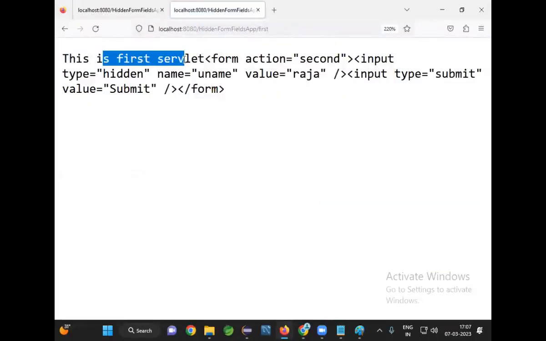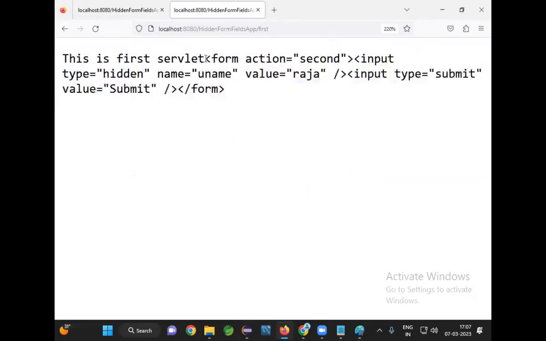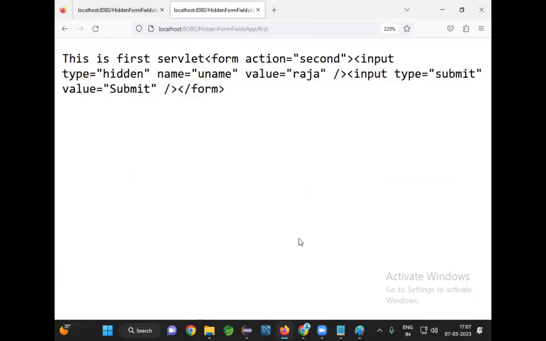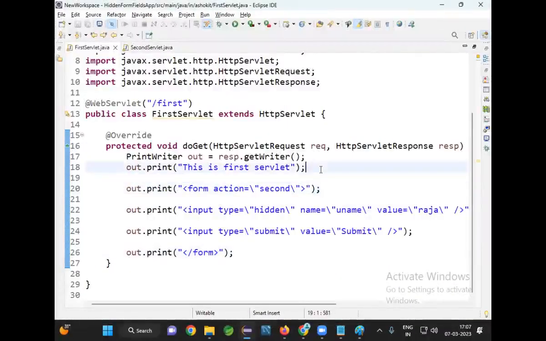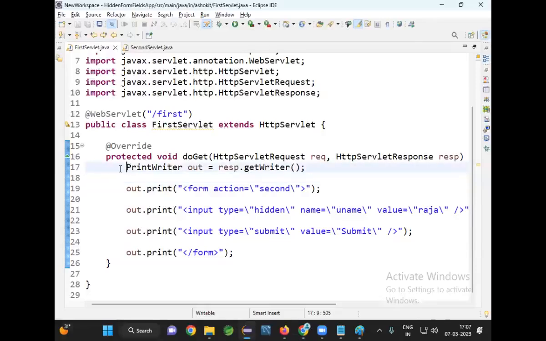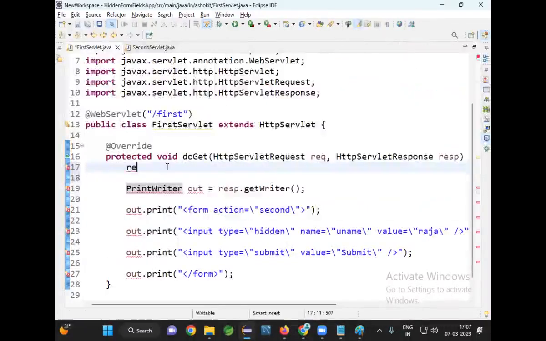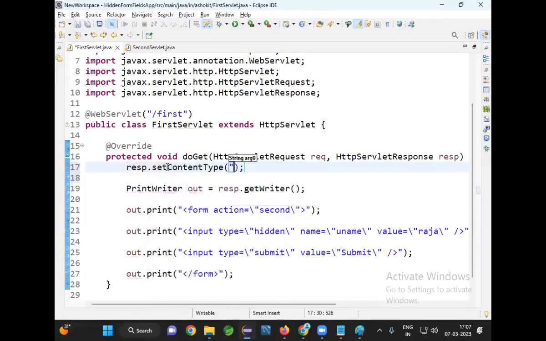This is a servlet. First servlet, a form is coming. Is it displaying as a HTML page or it is not displaying as a HTML page? It is not displaying as a HTML page. What to do to make it as a HTML page? Now, we need to set response.setContentType. We need to represent that this is a HTML data. We are going to set it as text/html.